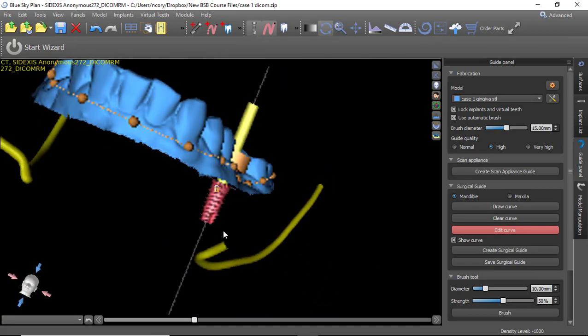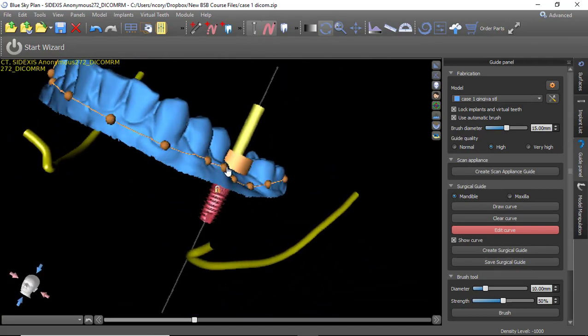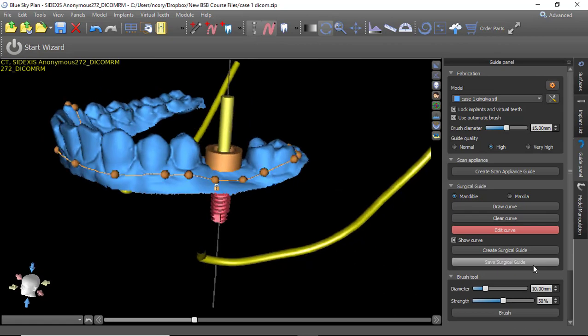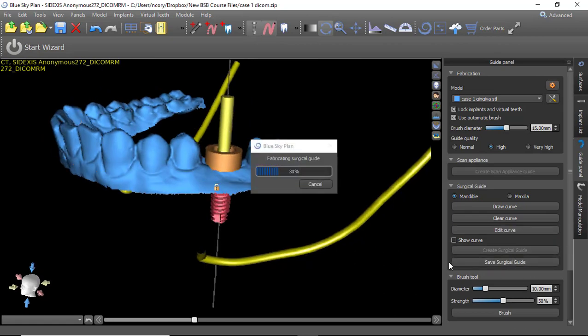All right, that looks good. And once you're happy with that, I generally try to go right about the CEJs of the teeth. Once you're happy with that, you will push Create Surgical Guide, and the software is now going to fabricate the surgical guide. It's going to incorporate the guide tube position into that guide and make a uniform 3mm thickness. That can be changed, but it's kind of buried in the settings. Generally 3mm is what you want.